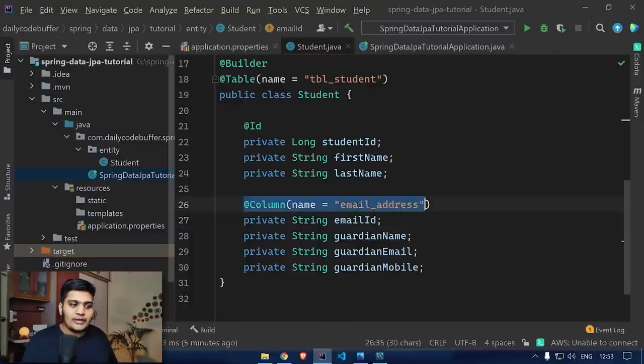Ideally, you should define all these particular annotations and values for each and every field. Here, due to the time constraint, we won't be adding them for all the fields. Okay, so this is how you can add those annotations.